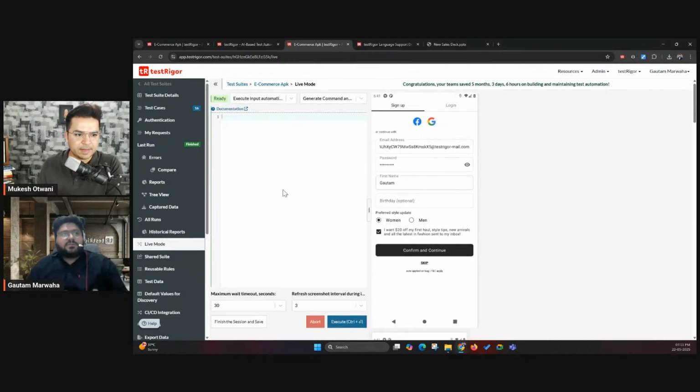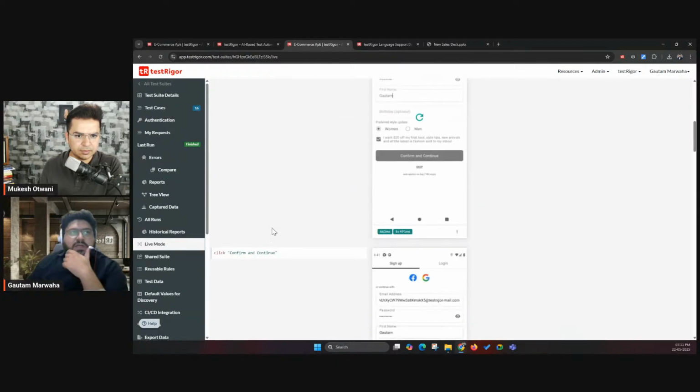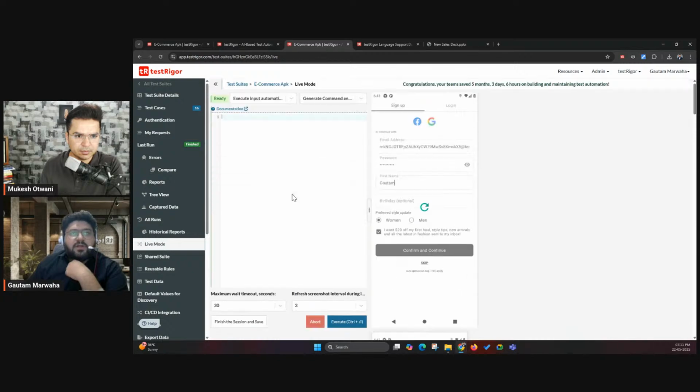Correct. So guys, as you can see, email is entered, password is entered, first name is entered. You can also add birthday. You can select the radio buttons, check boxes and all. Let's maybe just click on confirm and continue and see what happens. Click. So see, I just clicked on this and it created that particular command here automatically, and I executed it as well.